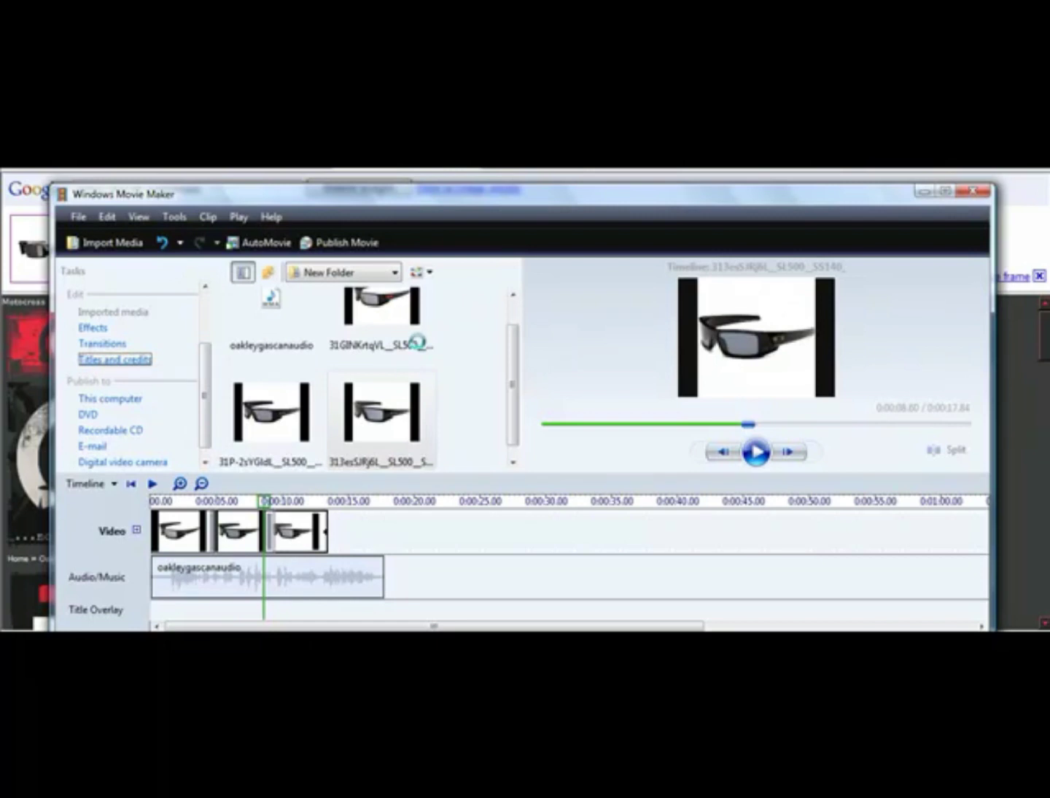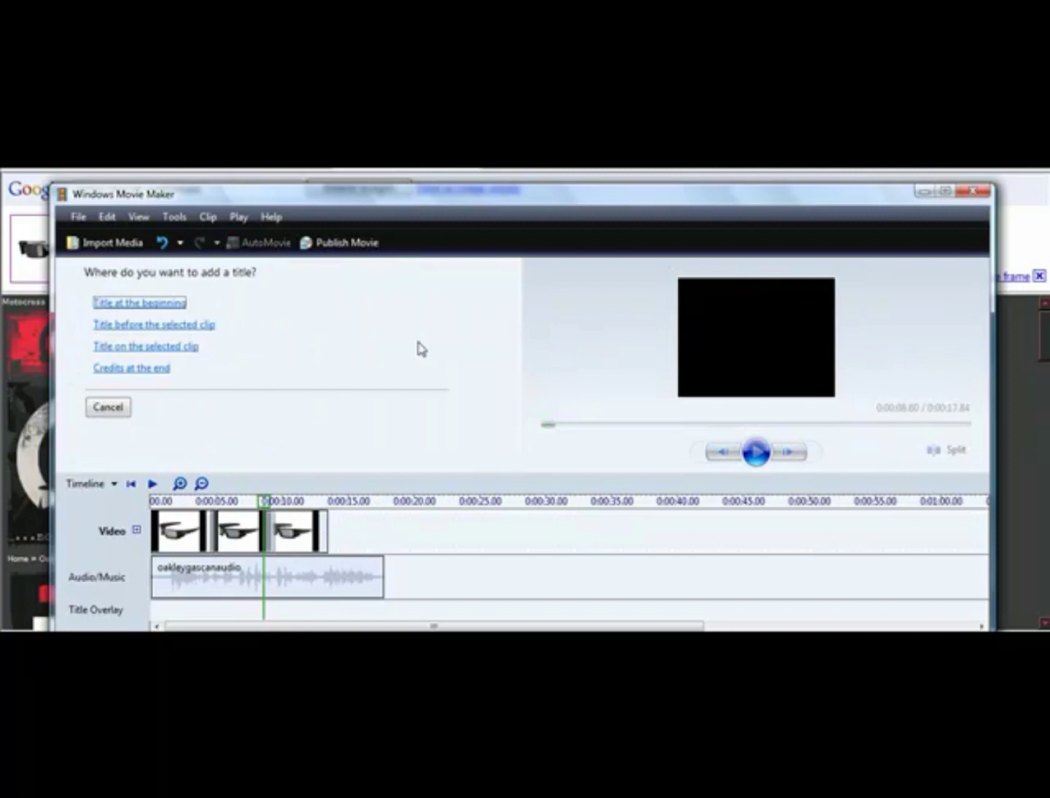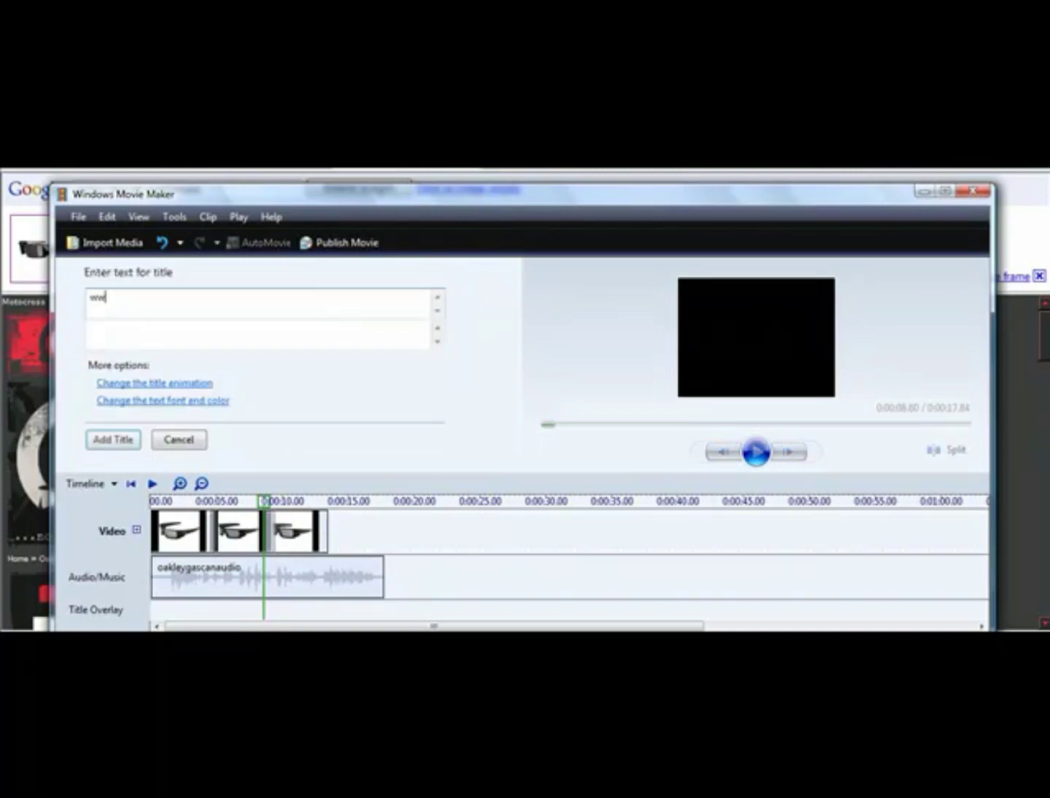It will take just a moment to pull up. Once it pulls up, simply choose title at the beginning and enter your text, which will usually be just your domain name. And then click on add title.